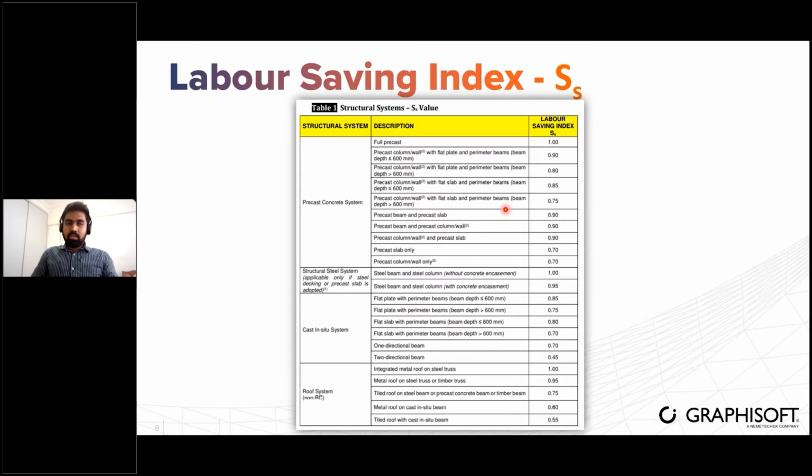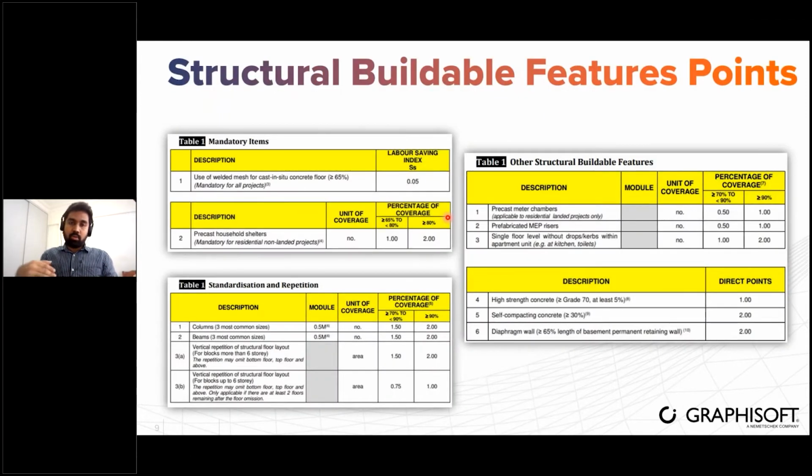Okay, so for this labor saving index, we have to create an expression inside Archicad, and we have to automate it based on the option that the user chooses. I'll show how the expression is created during the demo, and how it is used during the demo.